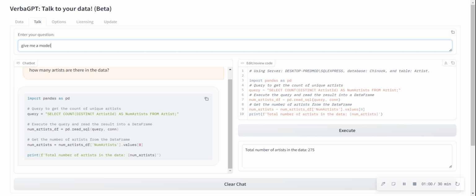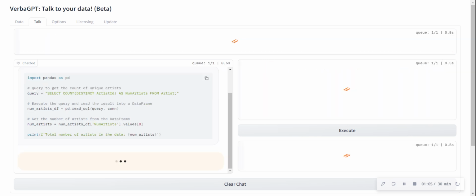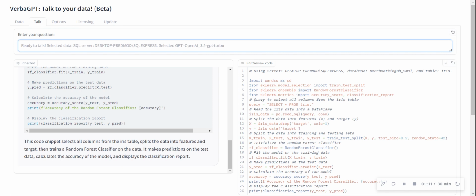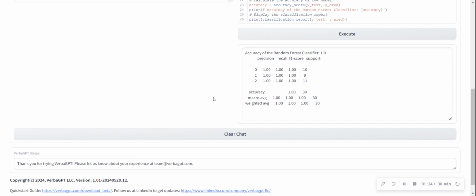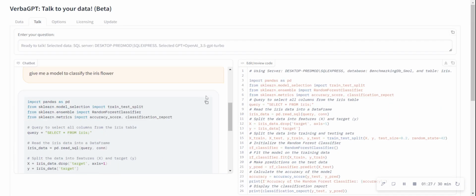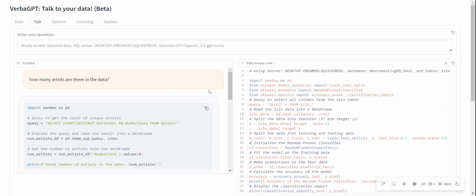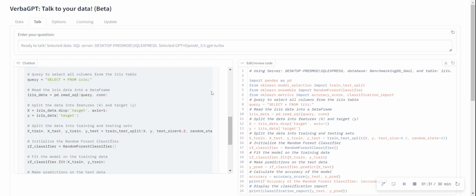Give me a model to classify the iris flower. So here I'm asking about a different database, and the hope is that, okay, here we see, with the SQL Server, it was able to figure out that I'm asking about this database, and there's a table called iris in it, and gives me the code that will execute on that data. So of course, this is not happening automatically right now.